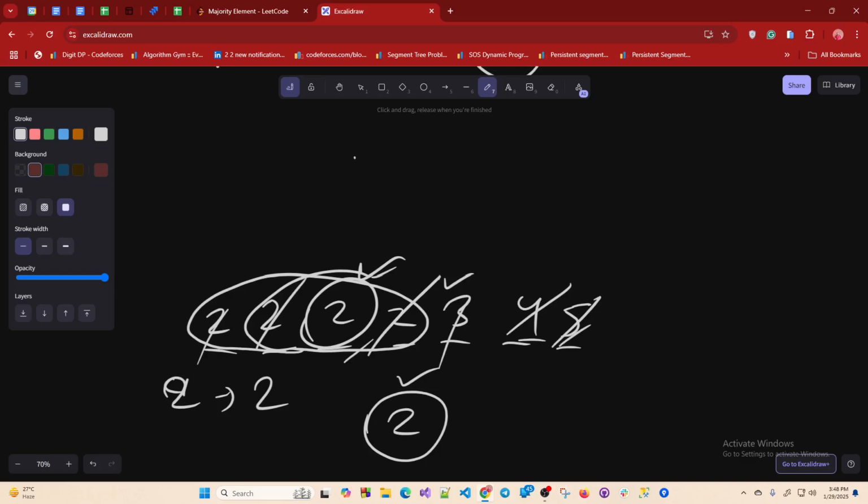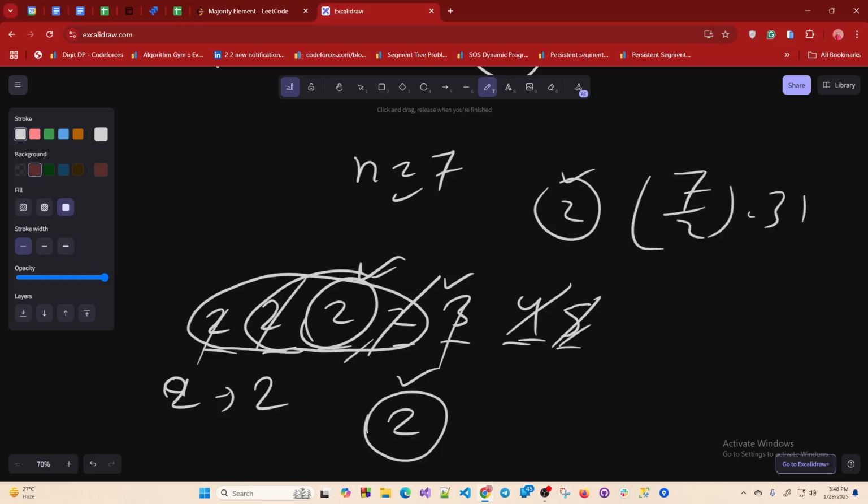That means when n is an odd number, and we are having 2s in the odd positions, the number of 2s is 7 divided by 2 floor equal to 3, plus 1. That means more than n divided by 2 floor. The 2 is the winner in that case.